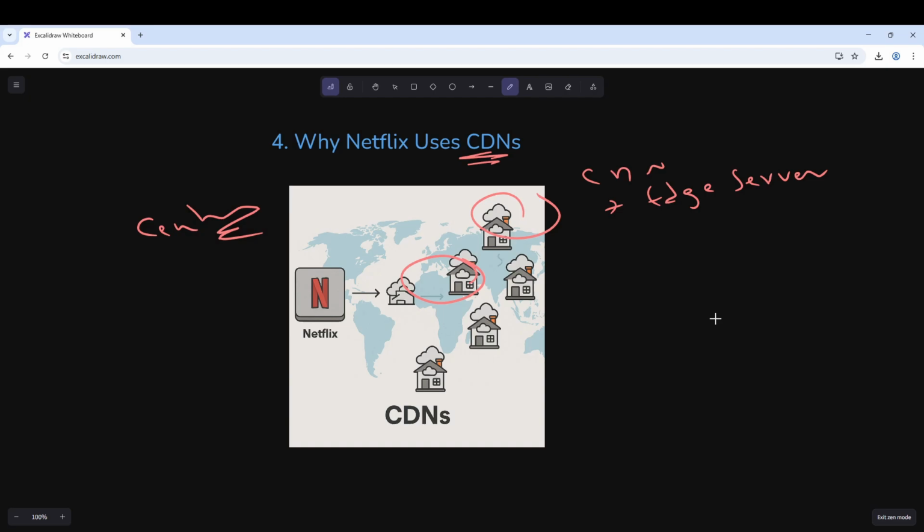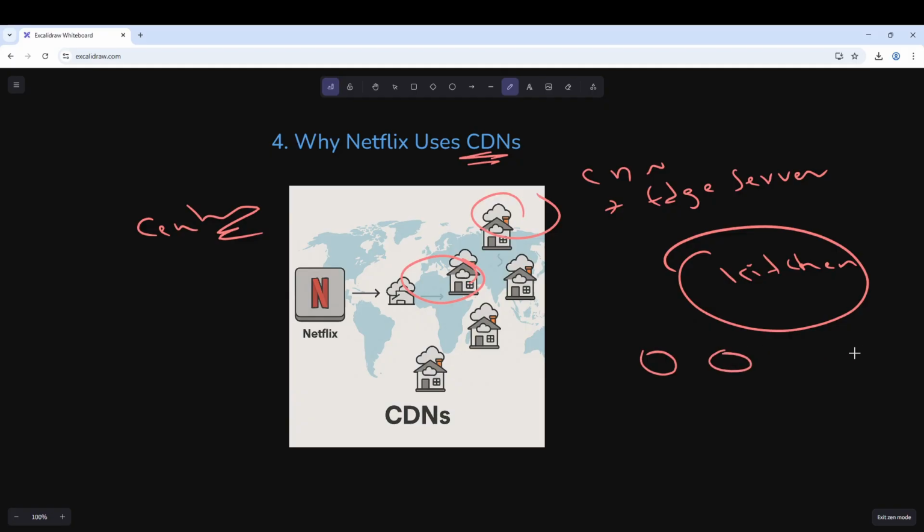Think of it like a restaurant. Instead of one very big kitchen serving the whole world, Netflix keeps small kitchens in every city. Those small kitchens are nothing but our CDNs. 95% of Netflix traffic is served through CDNs.